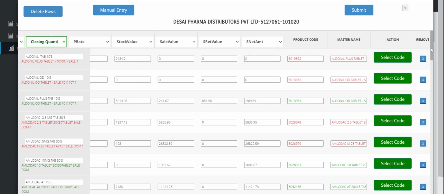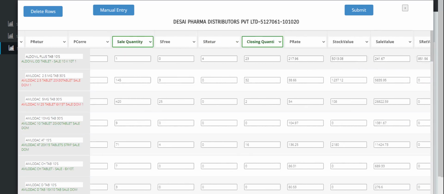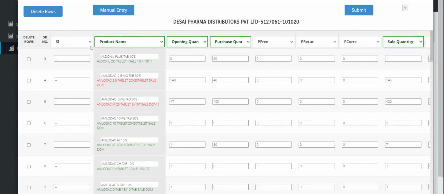Now let us come to some manual features which will help the user to perform more efficiently and faster. Let us go for the remove row button. Here we have given the remove row button. You can see that I have removed two rows one by one. It is evident here that it is starting from 3, so 1 and 2 are removed.